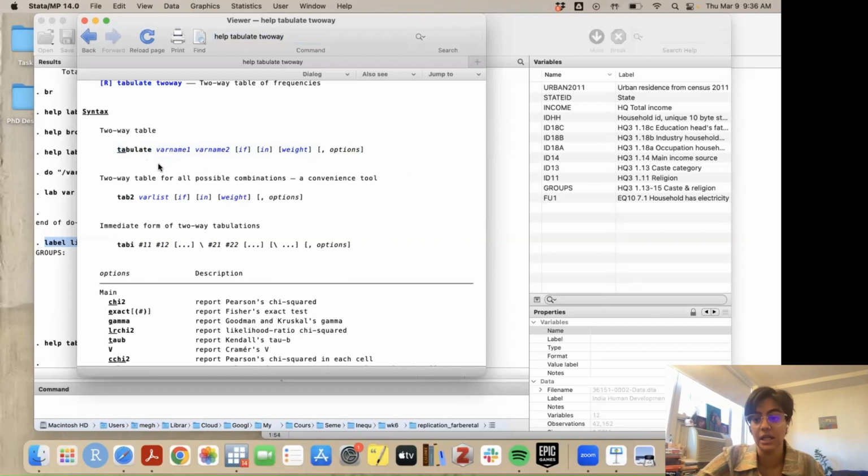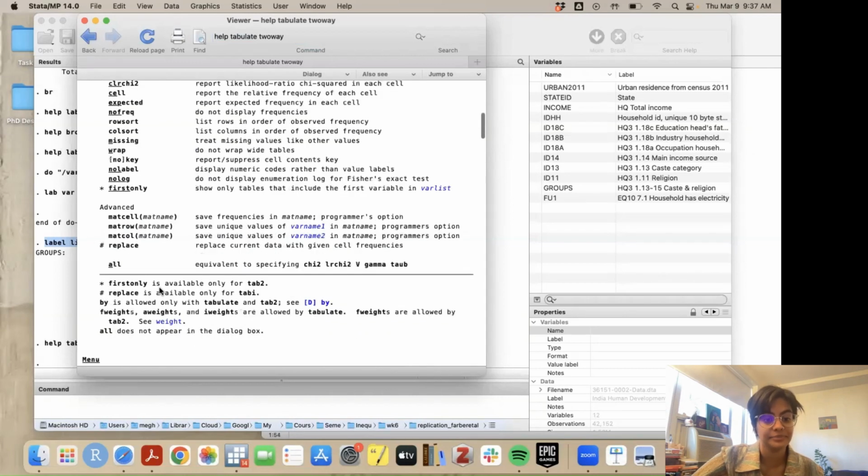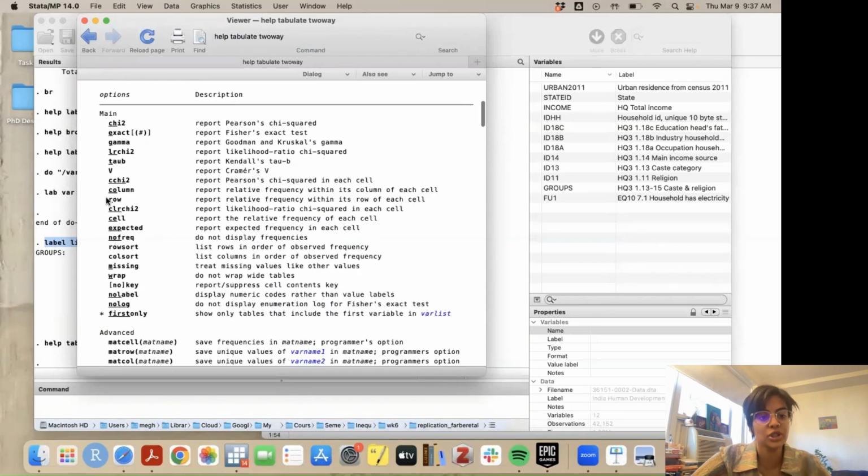And this is the syntax for how you use it. Now we have just gone over how to use different syntax. So this means you can use tab, you can put variable name 1, variable name 2. These mean conditions. You can either use an if condition, an in condition, or you can use a weight. We will get to this. And then after a comma, you can put all your options. So what are the options? Let's see. There are many, many, many options, right? We will focus on these options. We will focus on the option row and we will focus on the option column today.